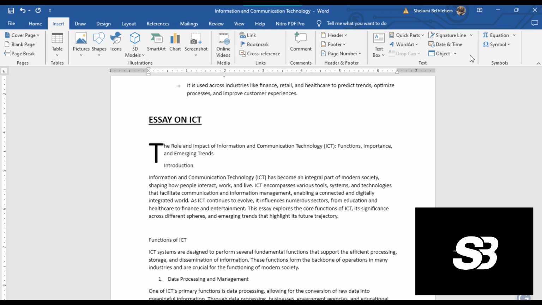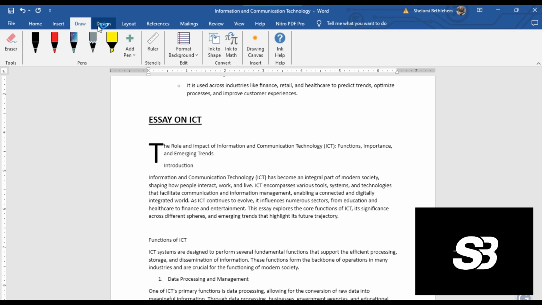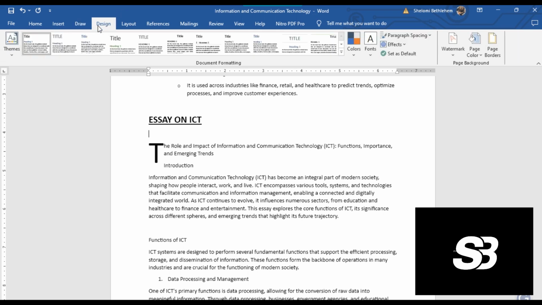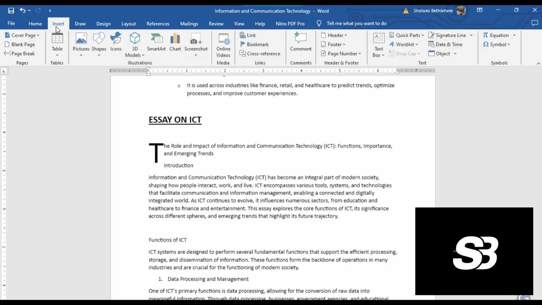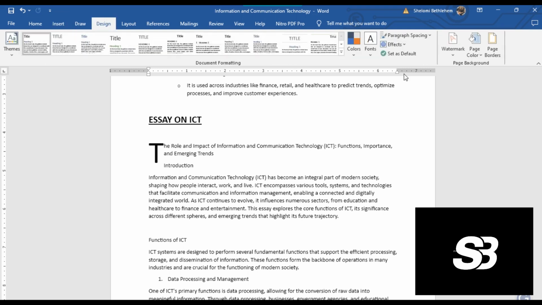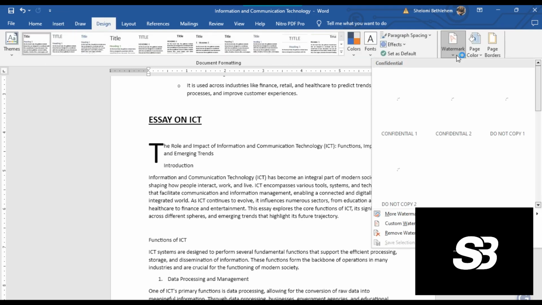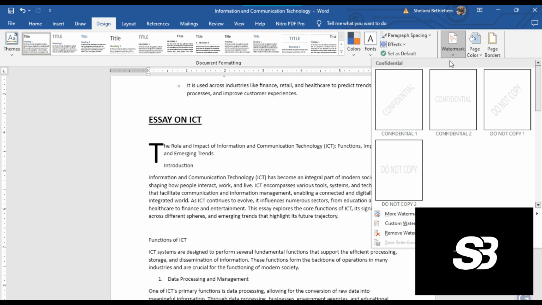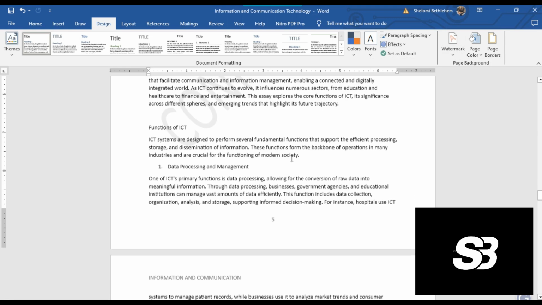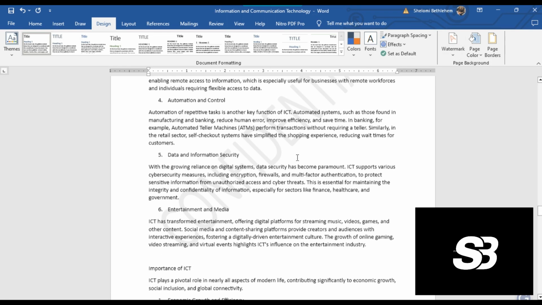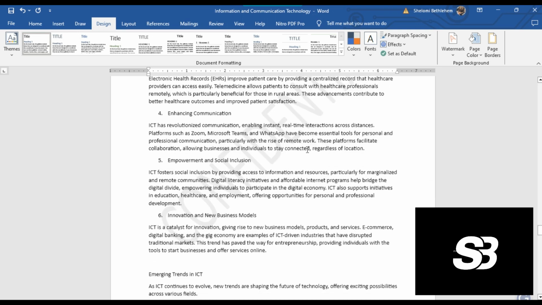We have something else known as the date and time. Don't dwell on that very much. We have the design. This is the design of our page. In design we have watermark. Watermark, this is a faint name that appears behind your document. For example, you can click confidential or do not copy. You click on that, every page will have the name confidential on it.